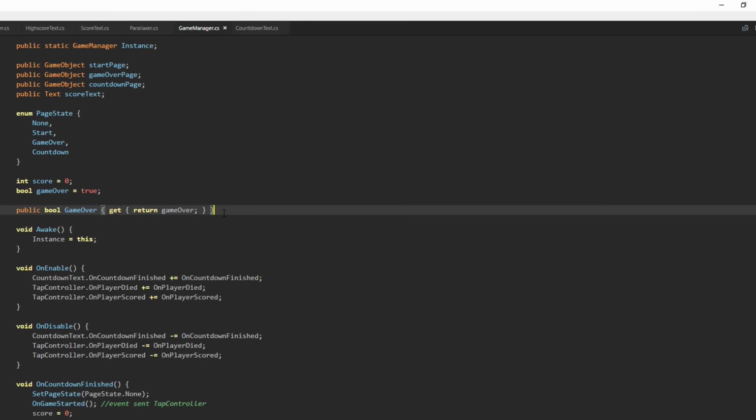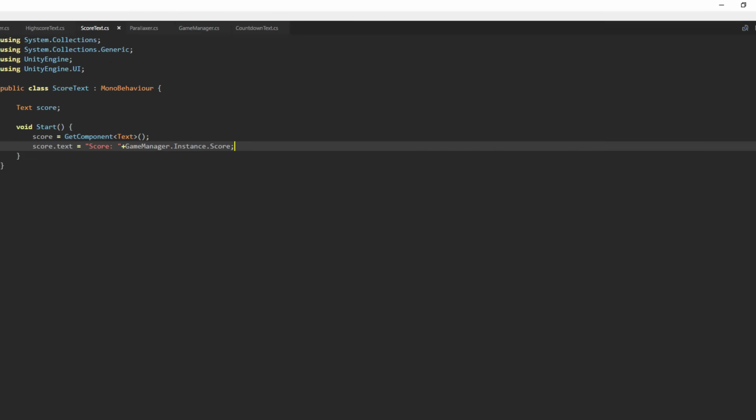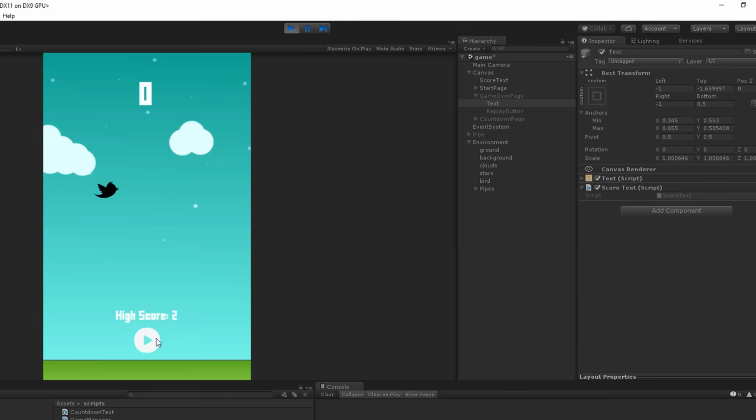So what I'm going to do is create a public property for this and just return score. And then I can say within my score text, GameManager.instance.score. So this should work. Let's go back to the game. And now I just want to see when I die if I get the correct score. Now my high score is working, so we can see high score is equal to 2, which is true.